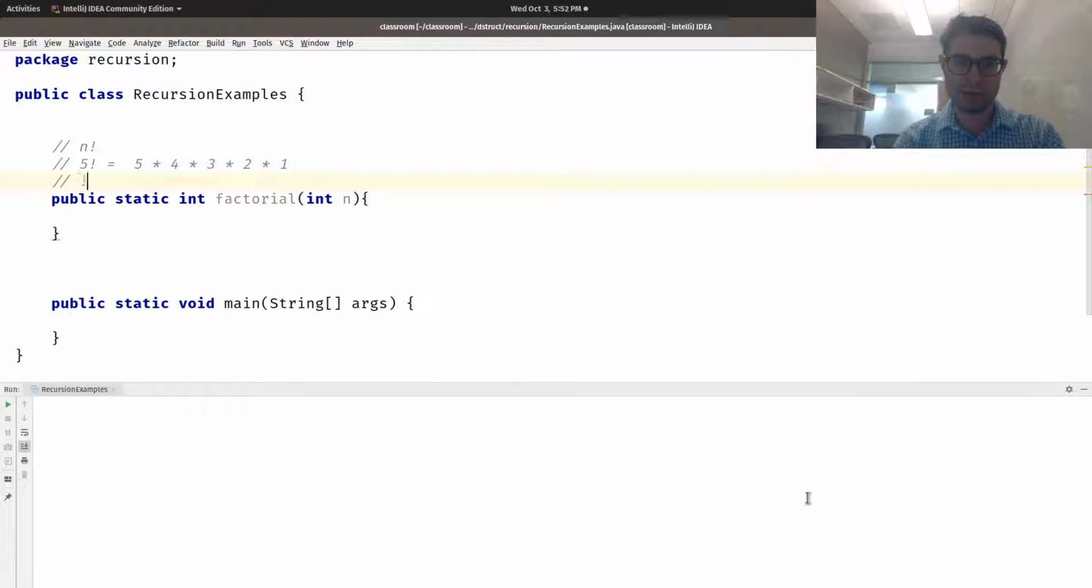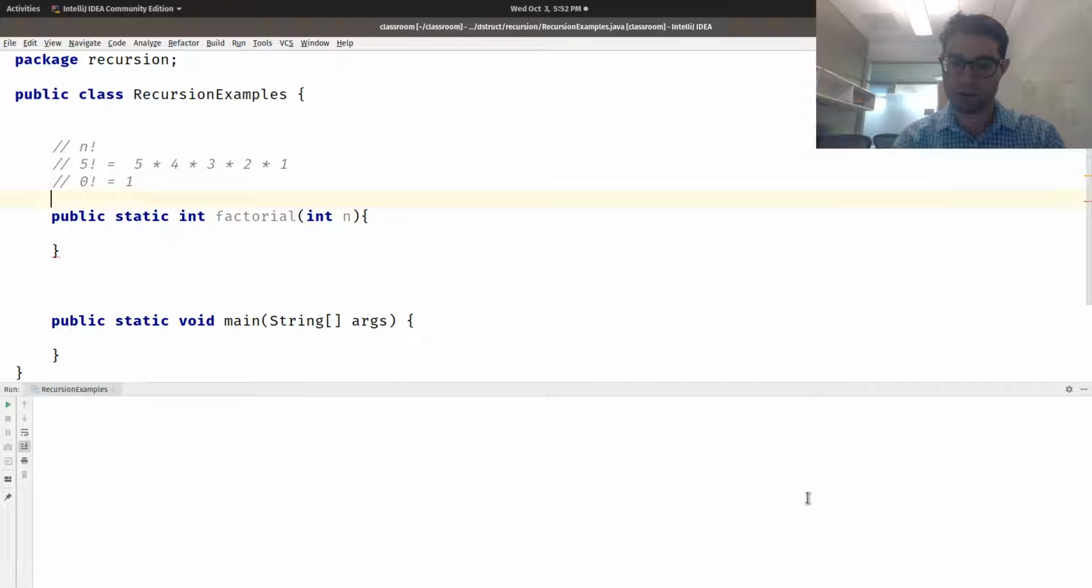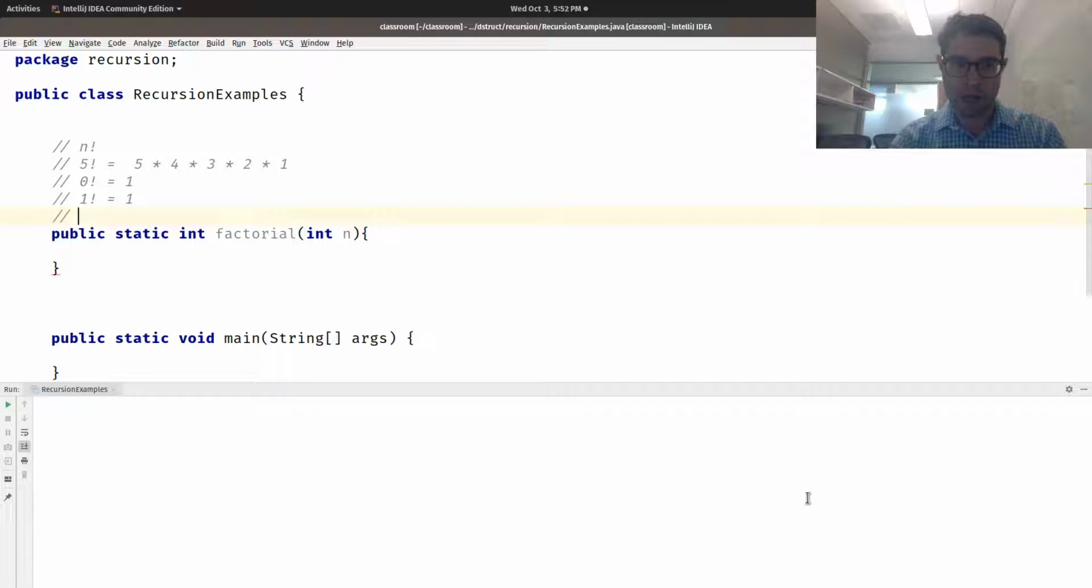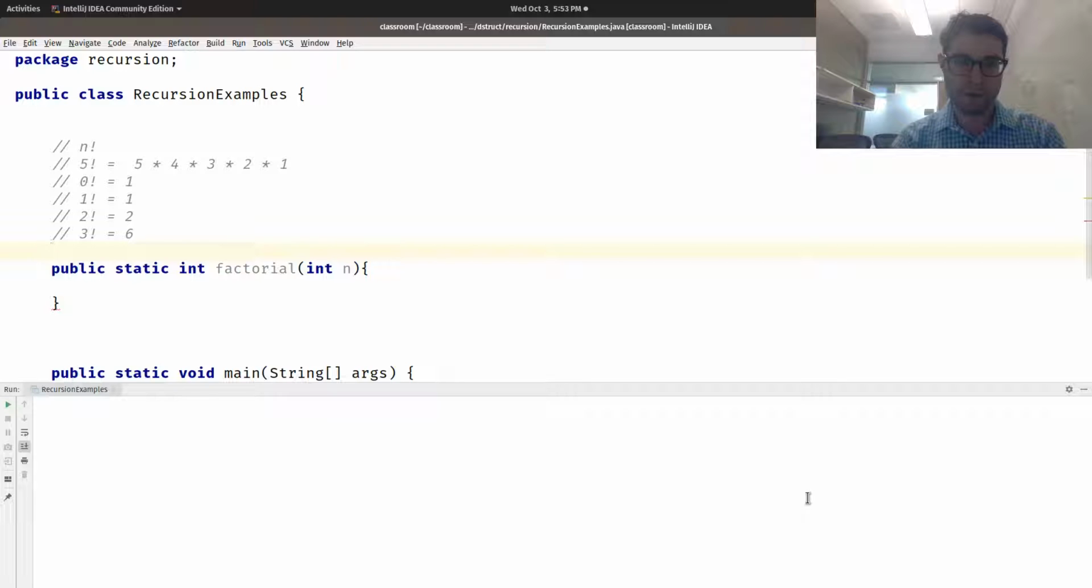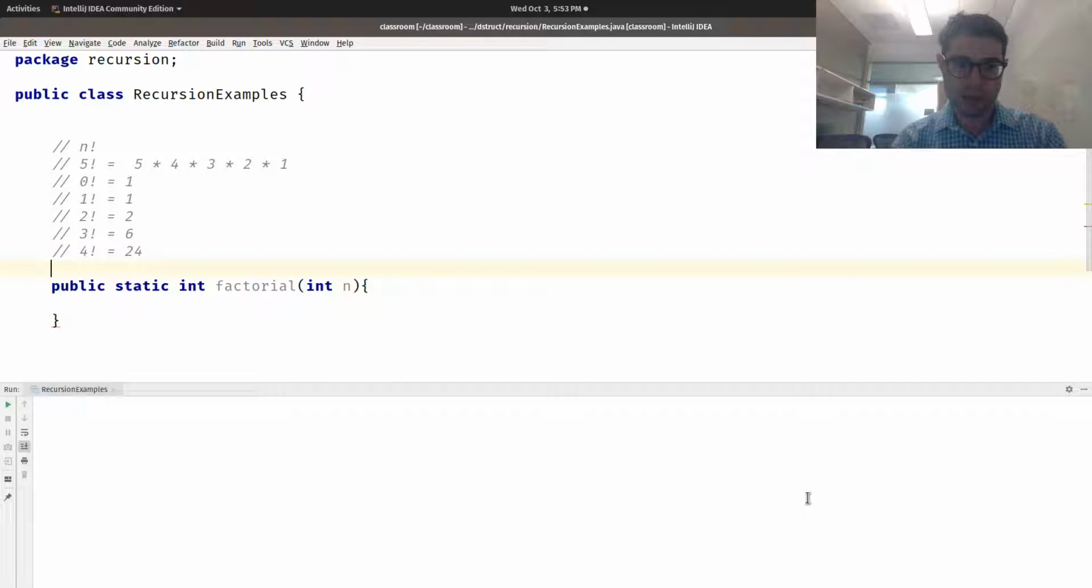So I'm going to just write down some known values here. 0 factorial, for some odd reason, which I'm sure if you ask a mathematician they'll tell you, is 1. 1 factorial is 1. 2 factorial is 1 times 2, so that's 2. 3 factorial is 3 times that, so we get 6. 4 factorial is 24. And 5 factorial is 5 times that, so 120. That's some way we can check our answers.